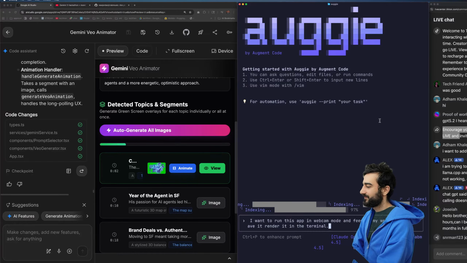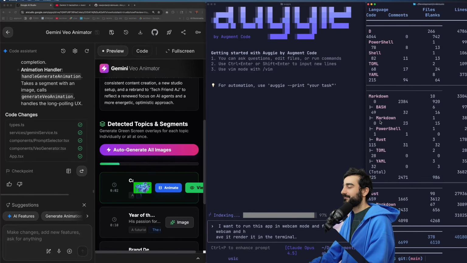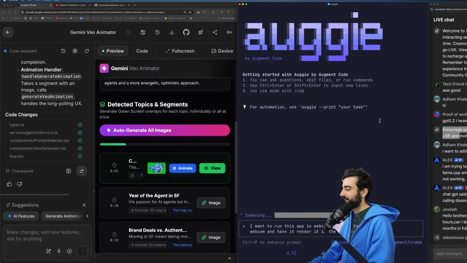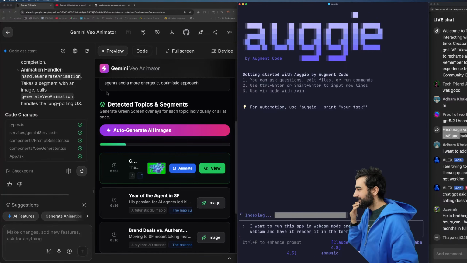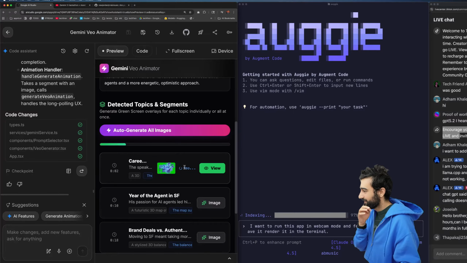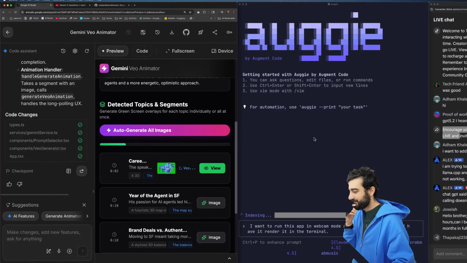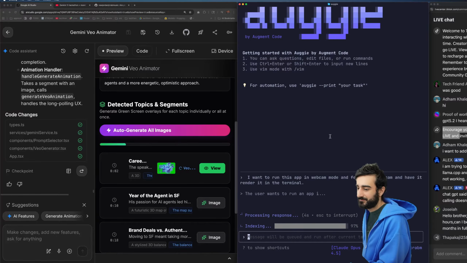Damn, indexing pretty slow on this. How big is this repo, man? 378 files, 40K lines, not too bad. Oh shit. Okay, now we have an animate button. Click. Ooh, it says it's working. Let's see. Hopefully that works. I'll just kick that off anyway. 97% index. I think it'll still work.